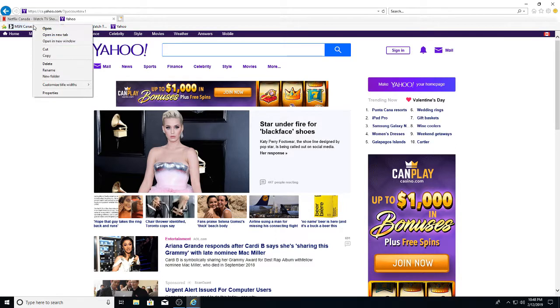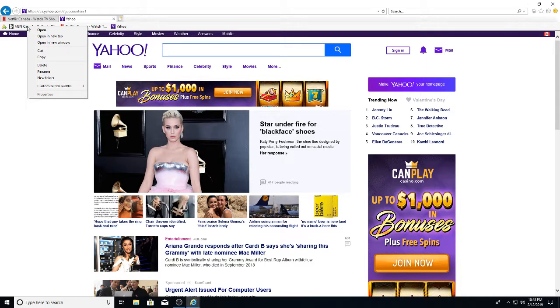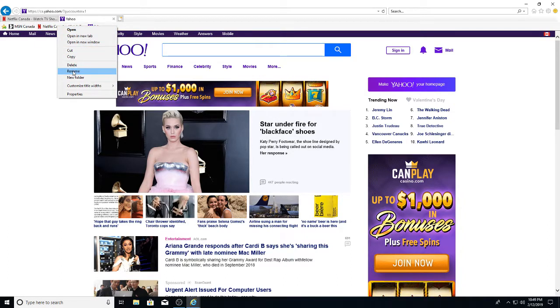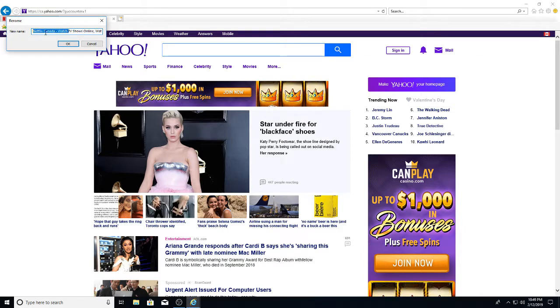Now they're kind of long, so what we can do is right click on them. They're not tabs actually, they're little bookmarks, or they call them favorites in Internet Explorer. So you're going to right click, go to rename, and just keep MSN Canada. Highlight the rest, hit backspace, click OK, and you've now shortened it. Also with Netflix, we're going to right click, rename, highlight Netflix, delete the rest. All right, and there we go.